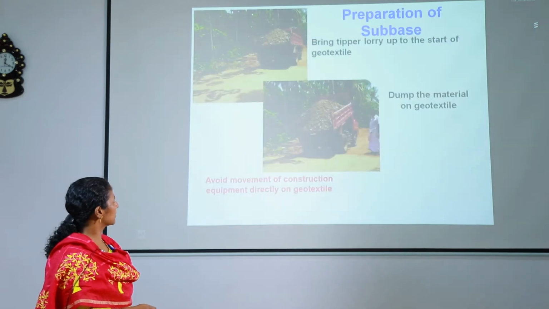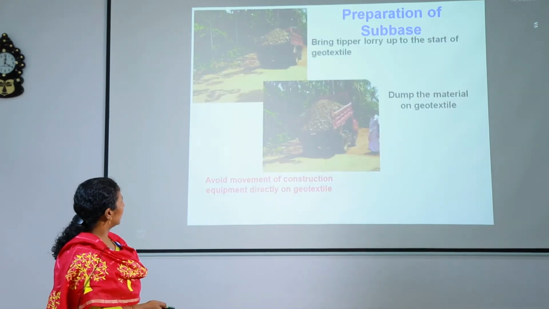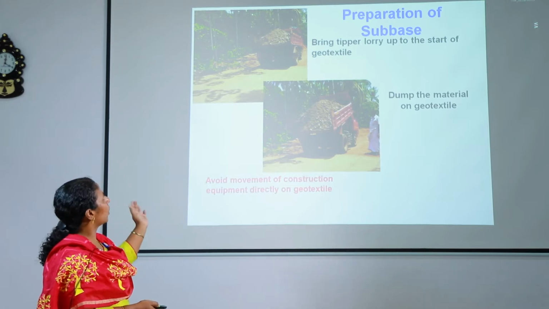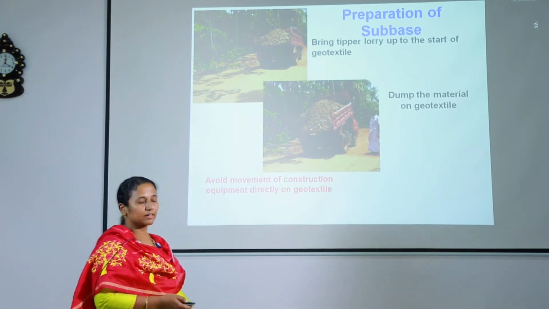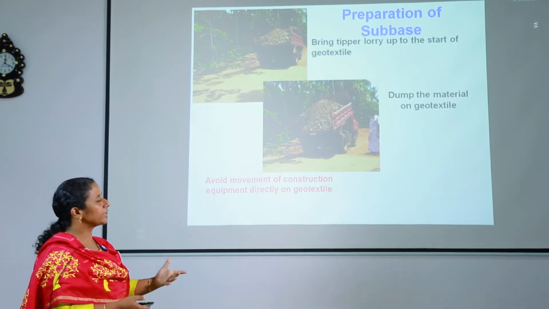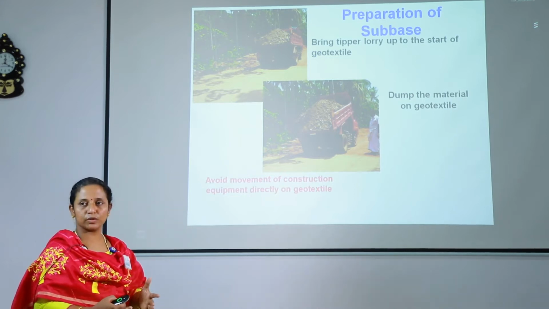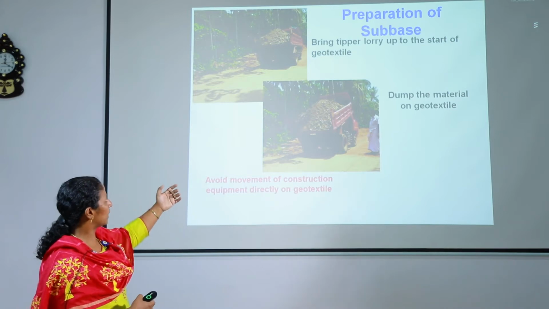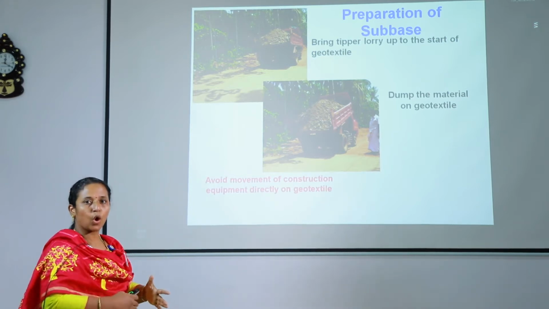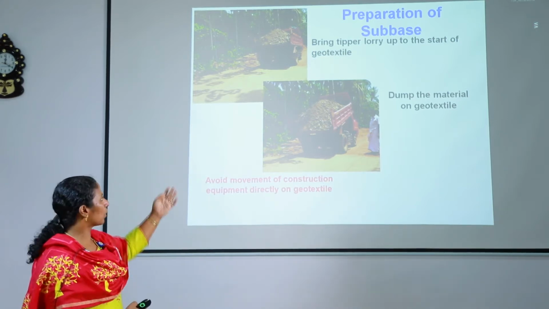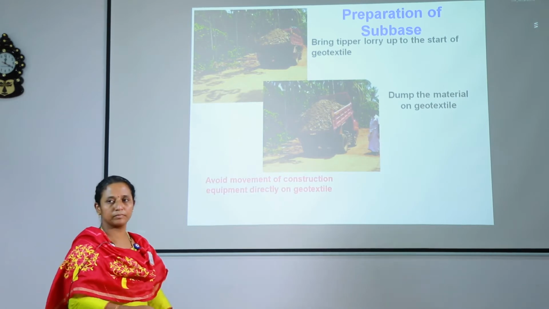After laying the coir geotextile, the granular subbase material is laid over the geotextile layer. Care should be taken to avoid truck wheel movement over the coir geotextile. That means the granular material should be laid first, and only then should the trucks' wheels come over the granular material.